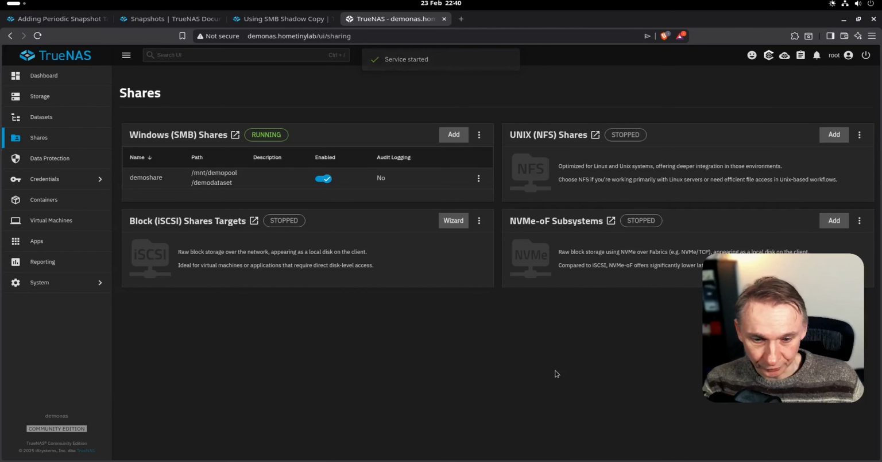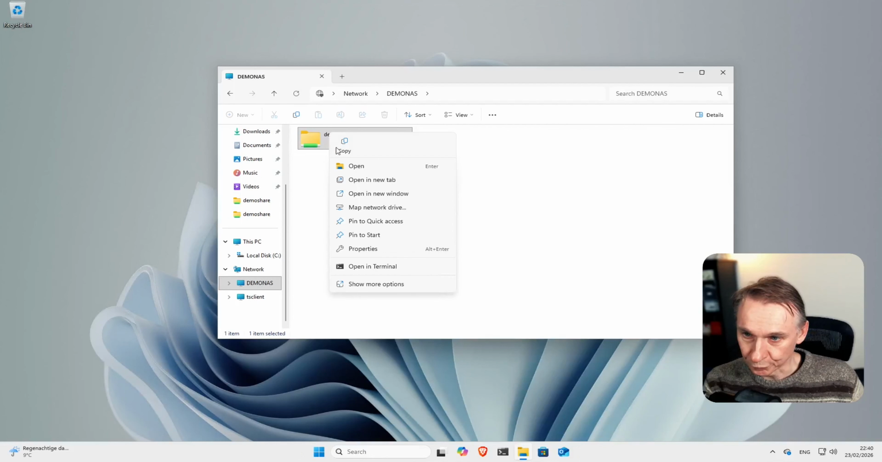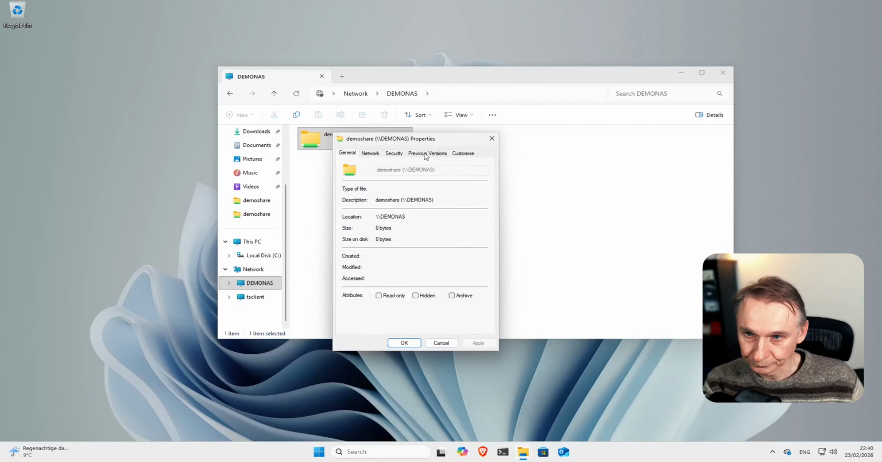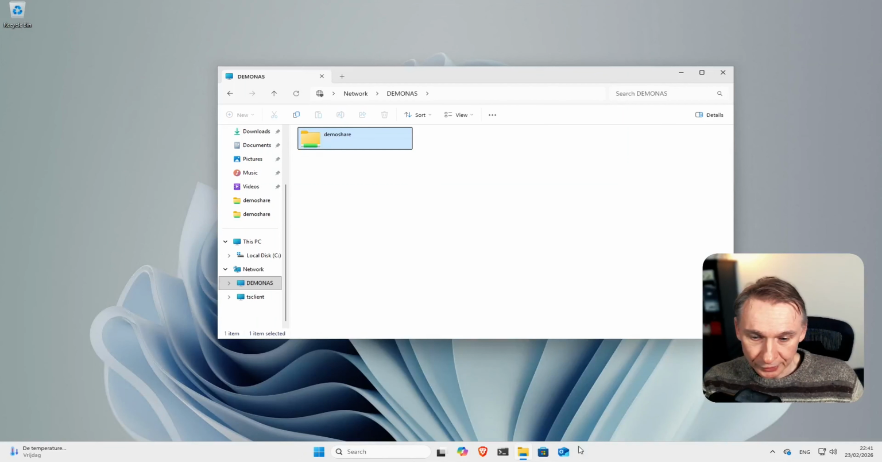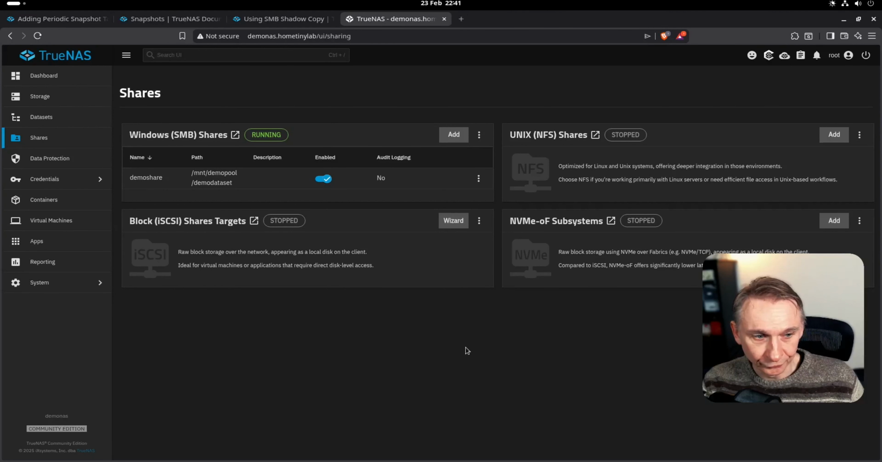And if we go back to our Windows system and we go to properties, previous version, you will see that it is empty. But the snapshots are still made, but not visible in the Windows environment. So if you don't want end users to be able to recover their files themselves, then it's that way that you will have to make it not there for them, or invisible for them, or disabled for them. So let's click on OK. So let's look at the other options that we have.